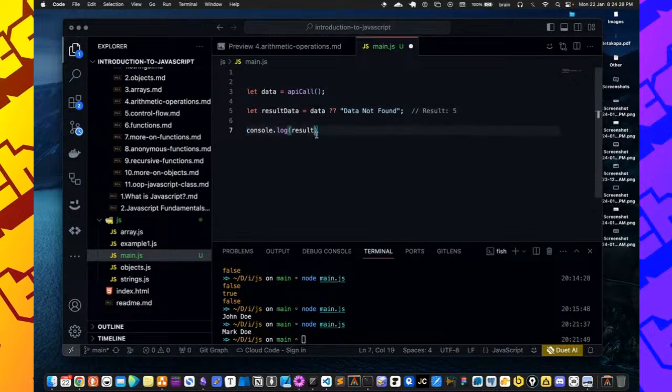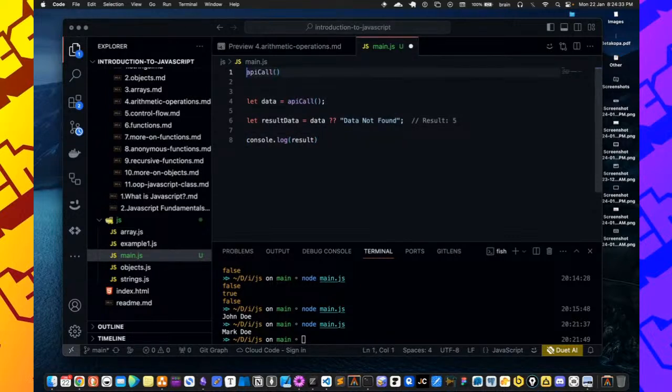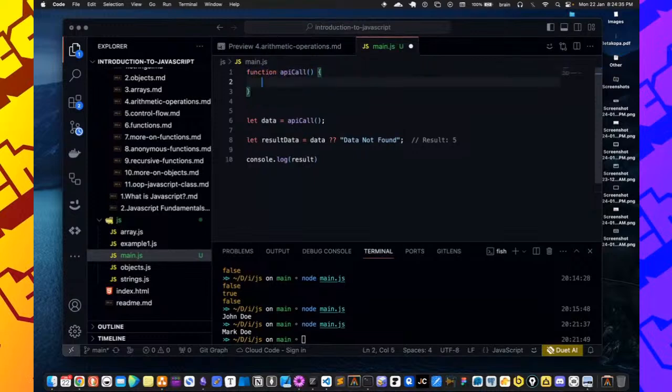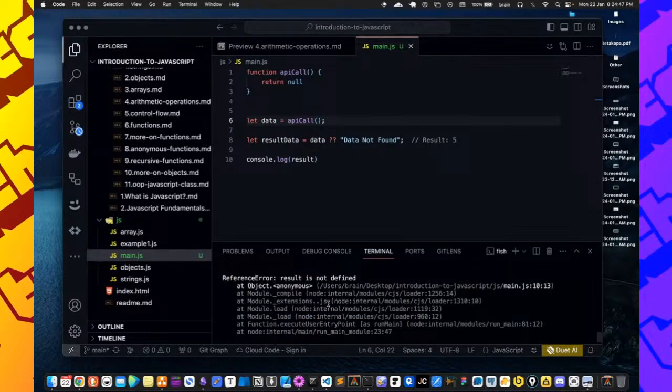Okay, so let's go ahead and log the result if there is no data. So for now, I'm just going to put a simple function here. We'll get to functions, by the way. And my function, I am not returning anything. So I just want to return null, which is to mock this. I'm just mocking this to say there's no database call, and nothing was returned, correct? So if I run this, we have an error.